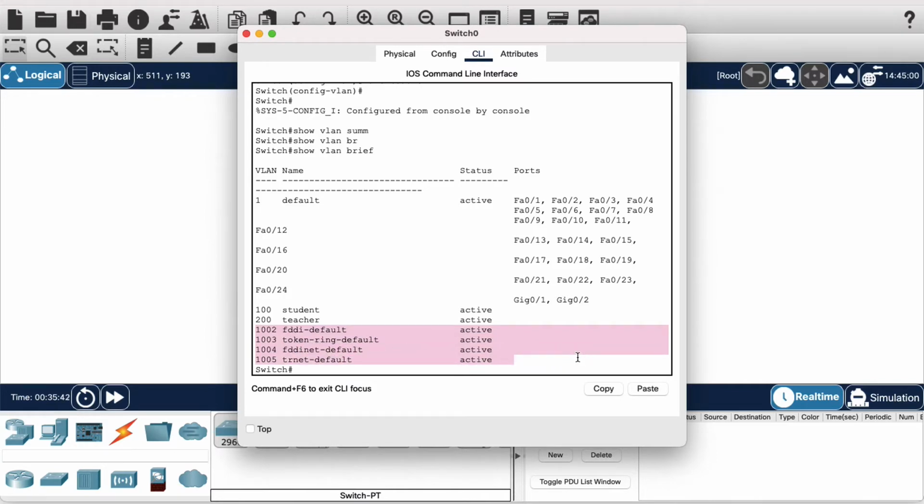So VLANs 1002 to 1005 are reserved. But for our VLANs, we can use the command show vlan brief, and it shows which VLANs are there, what the name of each VLAN is, whether that VLAN is currently active or not, and what ports are associated with that VLAN. So currently we have just added the VLAN, but we have not added any port to it.